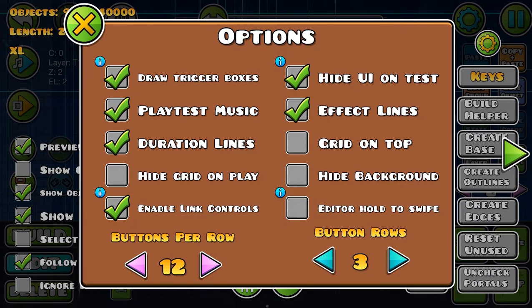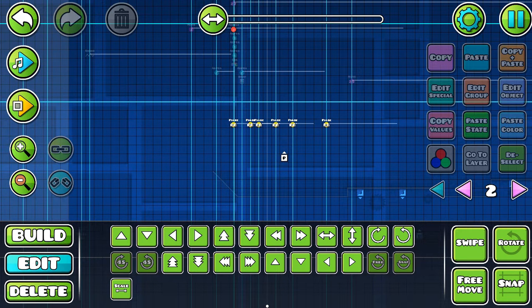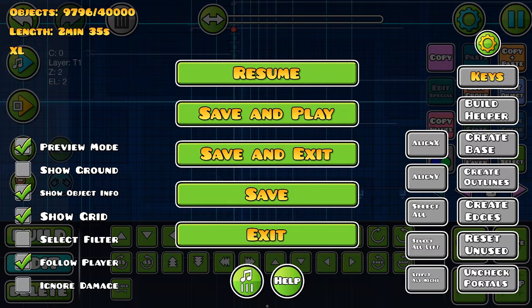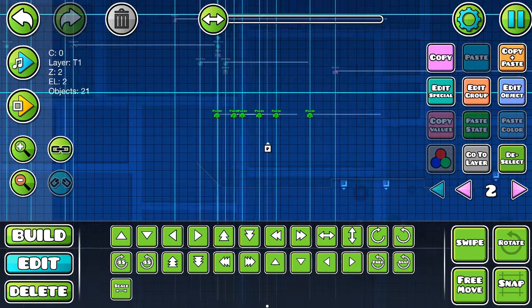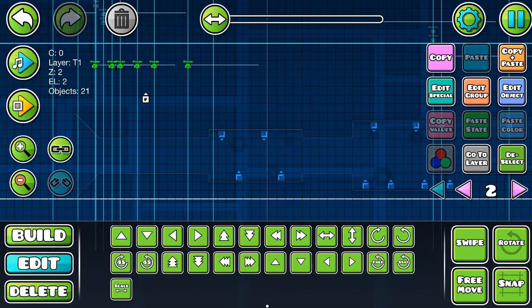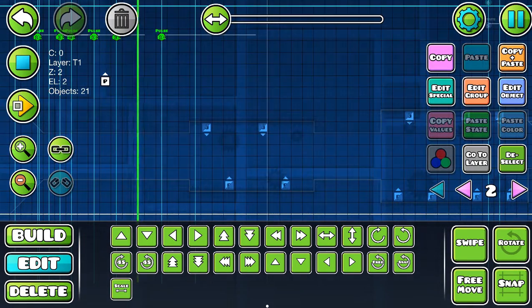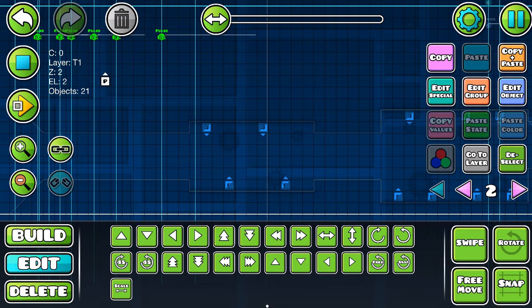Actually, wait, where is it? Where is it? Enable link controls. Select filter, yes. Select filter, that's what I want. And then I can select all these pulses only. And then make it a little bit... Now let's try. Still a little bit too bright.